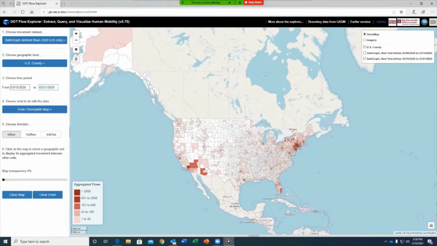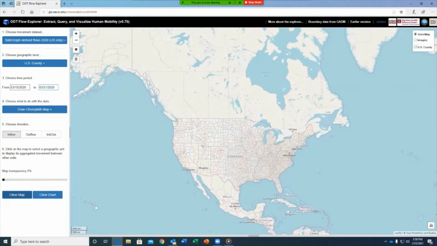Before moving on to the next example, I'm going to clear my map, and then I'm going to reselect my parameters. So for this one, I'm going to use Twitter data, Twitter 2020 data set, and I'll choose US state as my geographic level. For this time period, I'm just going to go with the whole month of January 2020. And then I make sure the Choropleth map option is selected and choose my direction.